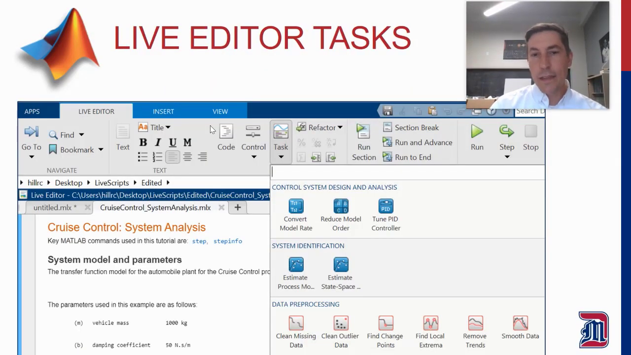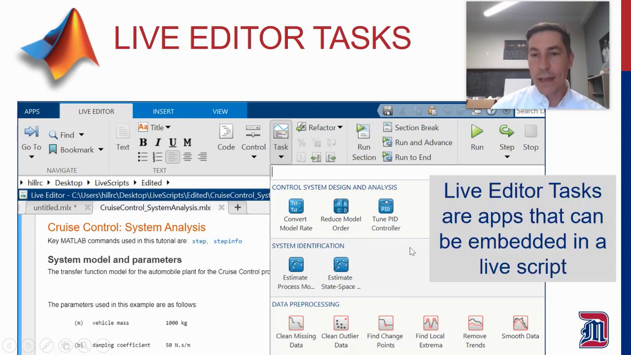The other thing that the Live Editor has is Live Editor tasks. Up on the toolbar, right next to the live controls, there are live tasks. There are quite a few. In the simplest terms, these Live Editor tasks are just apps, but they're apps that you can embed within your live script. Some are specific to control system design and system dynamics.